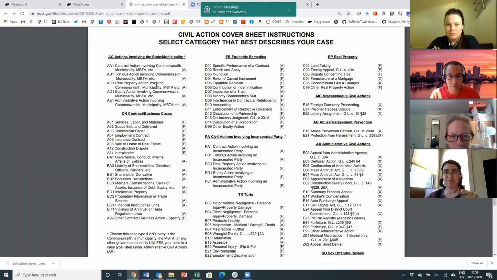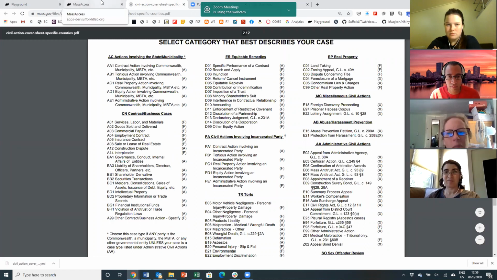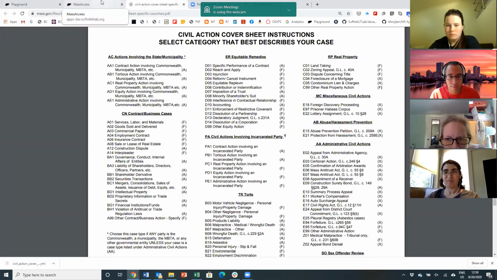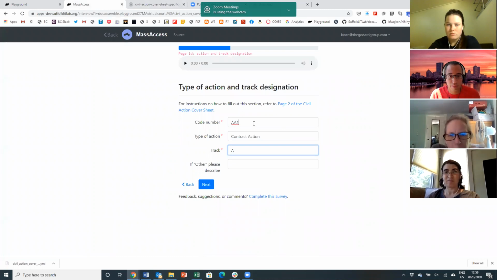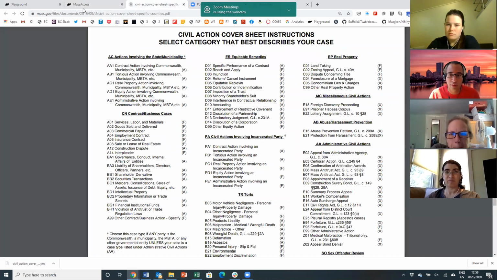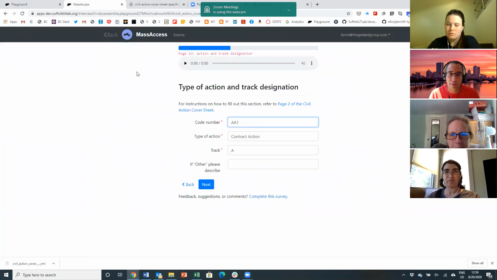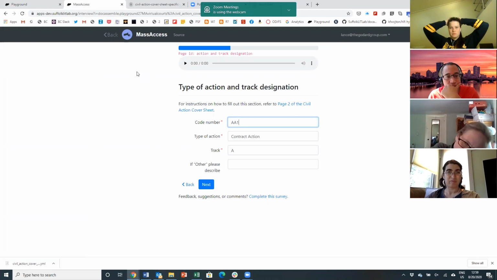And so our question was, and we still don't know if it makes sense: is it worth programming them in so you have a drop down? If you pick A1, then contract action and A fills in already. Or, you know, we just leave it like it is. Benjamin told us that lawyers don't know these. It isn't as if, you know, they're all memorized and, oh, this is an AA1, right? So I don't know if that helps or if it would be helpful to kind of fill it in or not.